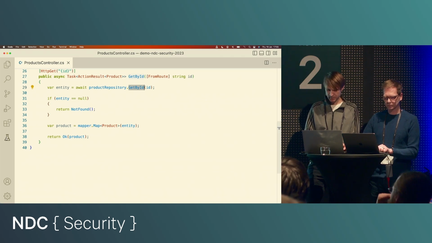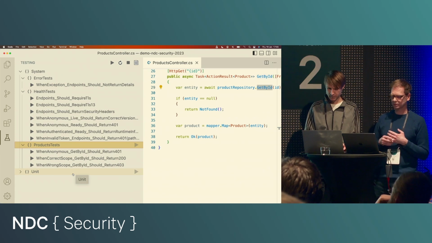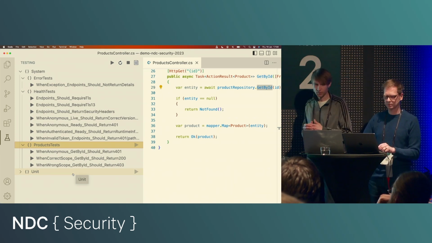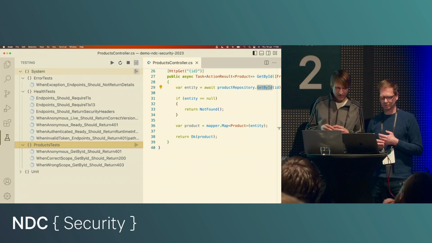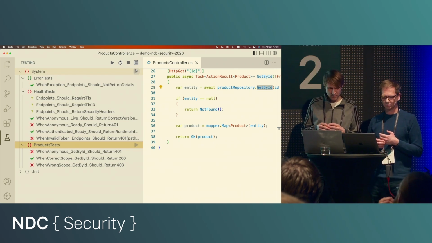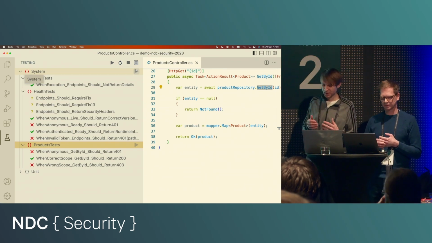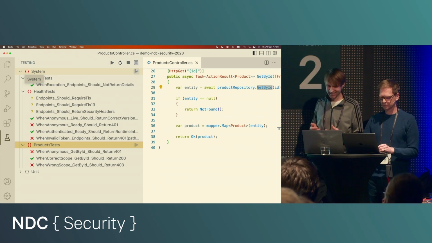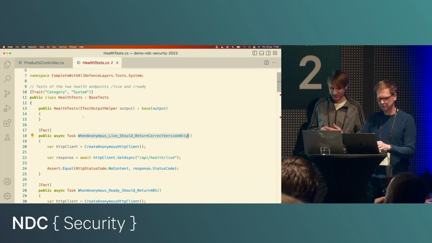We have a set of system tests that we wrote for this. Perhaps we should start by running them. Let's see how it goes. Well, not great, not terrible. Some red, some green. We can start looking at the health tests. So let's have a look at the health tests.